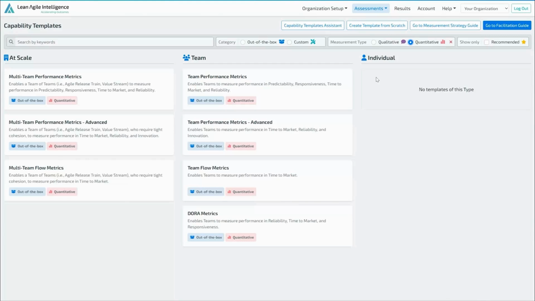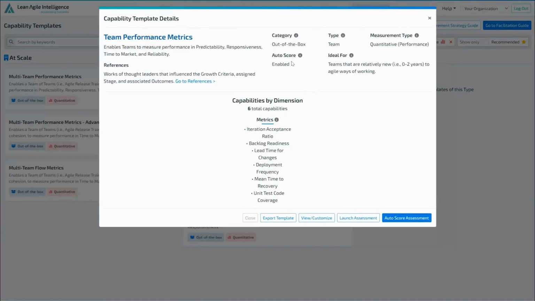All of LAI's out-of-the-box quantitative capability templates have been fully configured to support auto scoring. Let's take a quick look. In the capability template screen, let's open the Team Performance Metrics Capability template. You'll notice that auto score is enabled. Because of that, you'll see the auto score assessment button at the bottom.